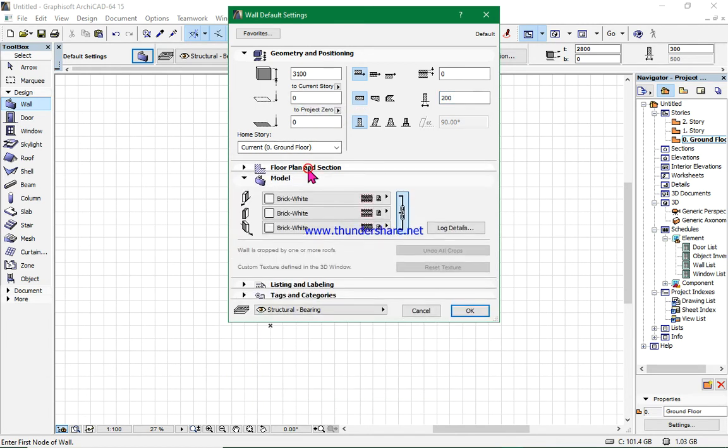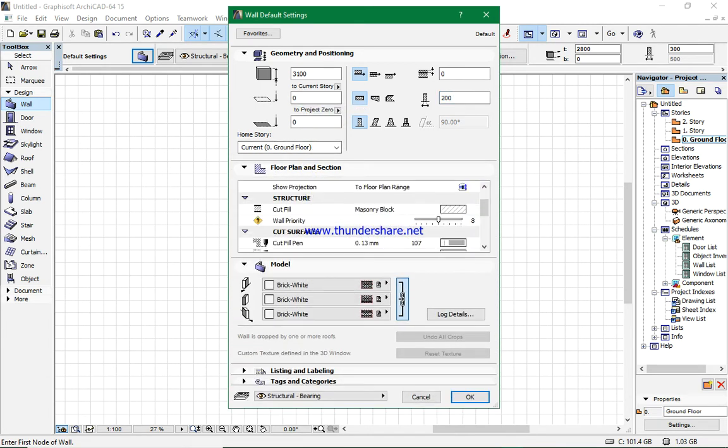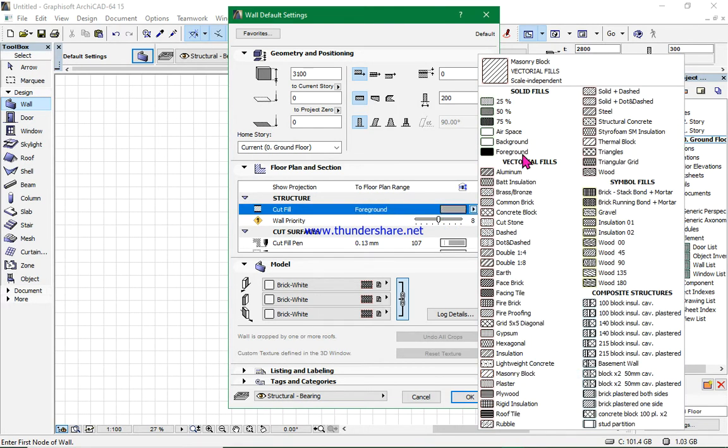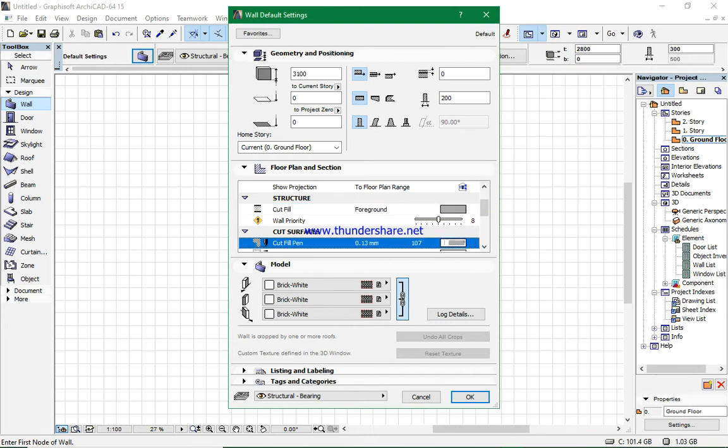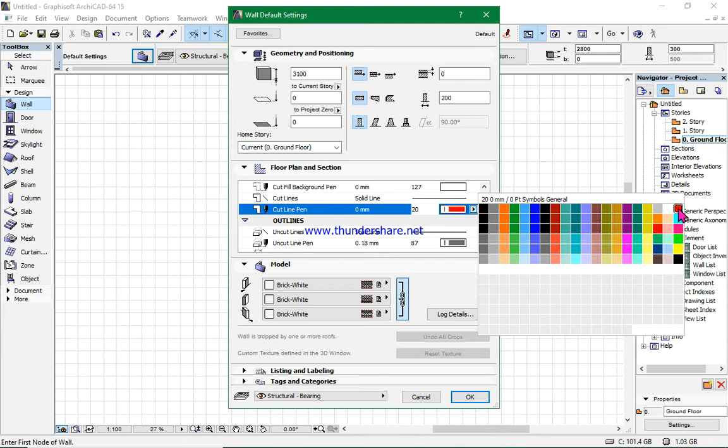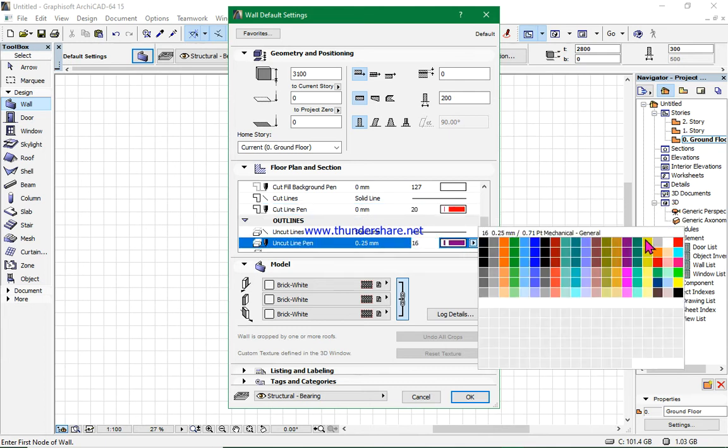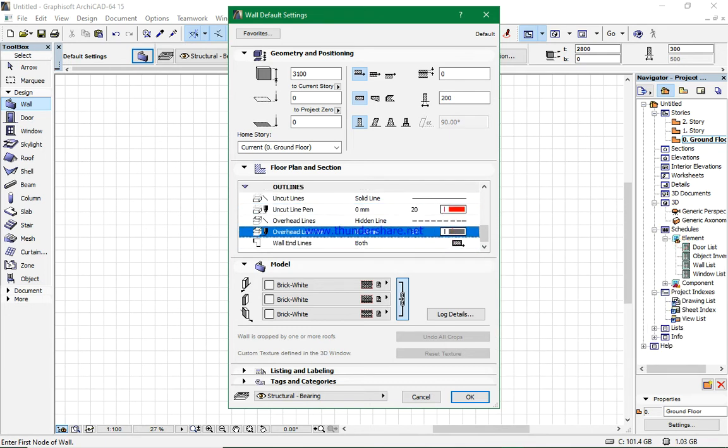Floor plan section. In the floor plan section, we can design what kind of plan you want to come up in your window. Let's say for background, change the color. We say let's use red. Change again red, change again red, change again red.